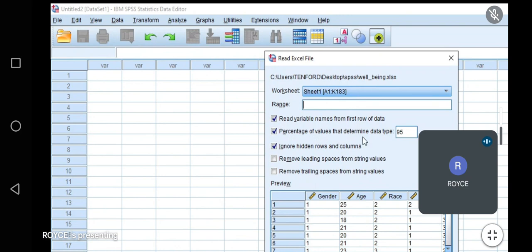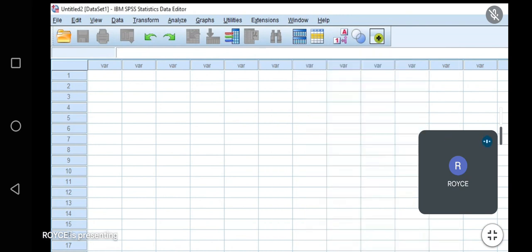Then we have percentage of values to be determined, and also we ignore hidden rows and columns. There's remove leading spaces from string values. If you want to remove leading spaces, you can tick this. Remove trailing spaces too. Anyway, these ones are not very important. They don't really affect our data in any way, so we just leave them like that. So there's okay, there's reset. So we are going to click on OK.